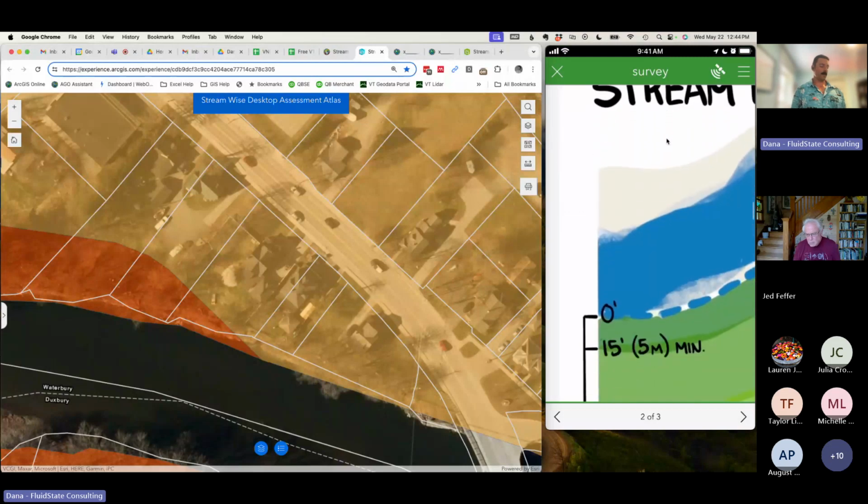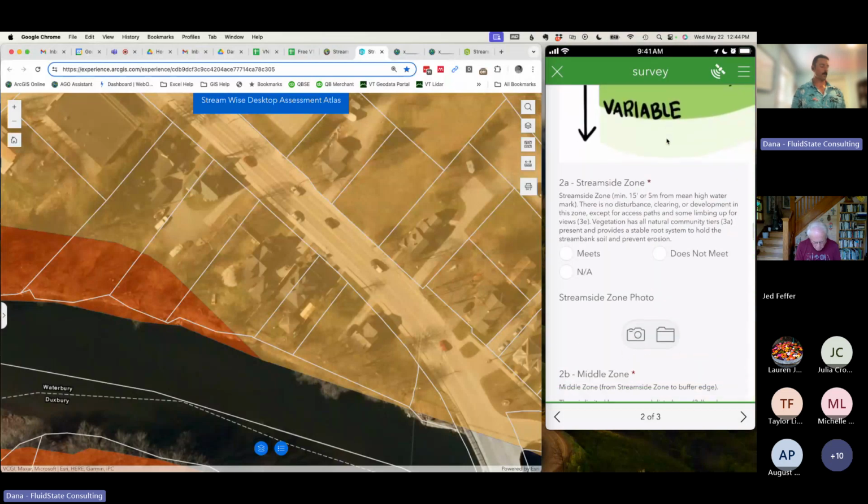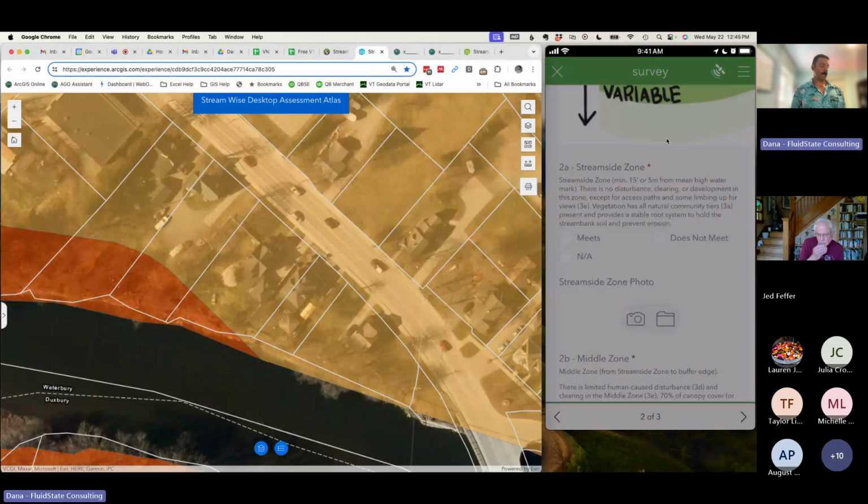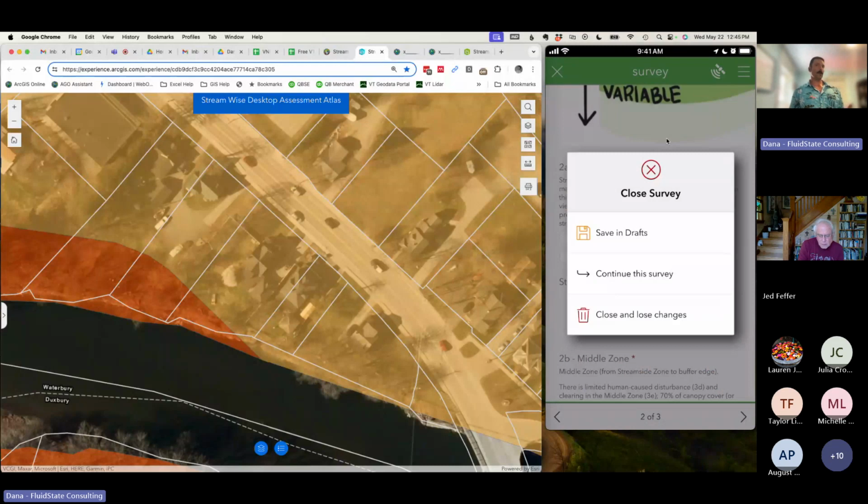Notice we do have these diagrams. I'm still trying to get these to work on phone screens. They look great on the preview and they don't actually work here. But if we just wanted to save this app, counterintuitively, you click the X to close the survey, and we have some options. We can save in drafts, we can close and lose changes, or we can continue.